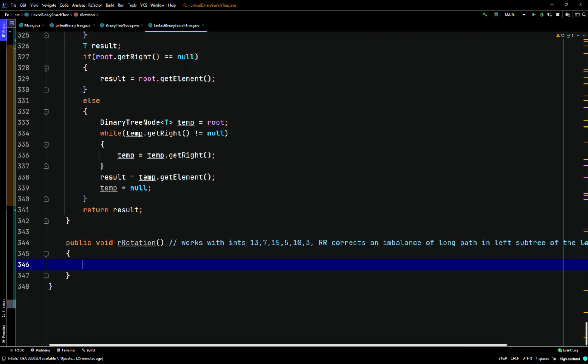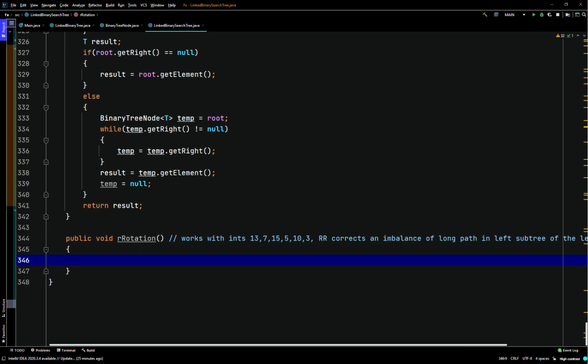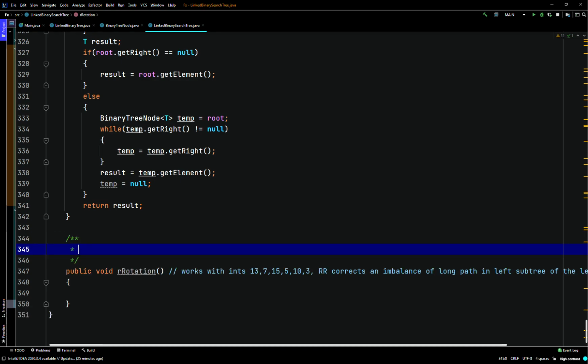So these are the steps to do it. I'm not sure where we're going to put these steps, so maybe I'll just put them above here as some doc comments. Step 1: make the left child element of the root the new root element.